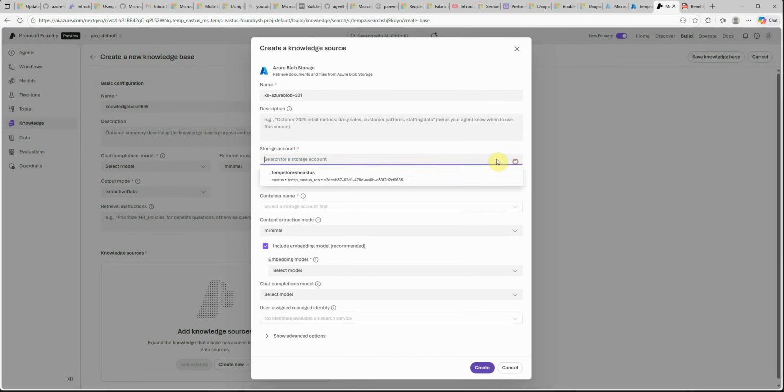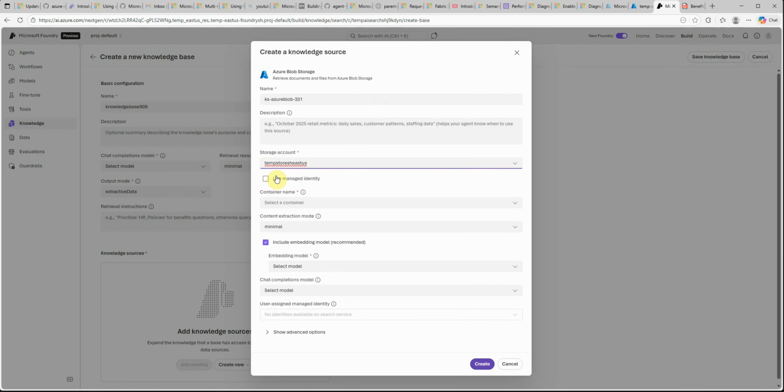So I'm going to select my storage account. When you are working in a production scenario, definitely you need to enable it, but let's go ahead without this. And this is the container name which we just created, and here we have the different extraction modes. When you are selecting minimal, let me show you here. Choose minimal for a faster and cost-effective way to extract the data.